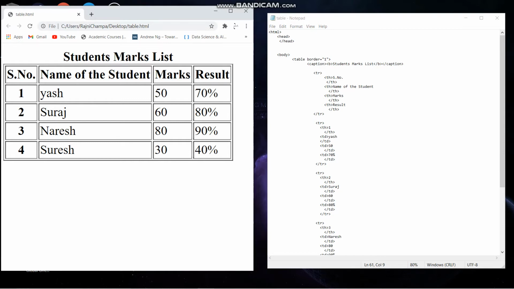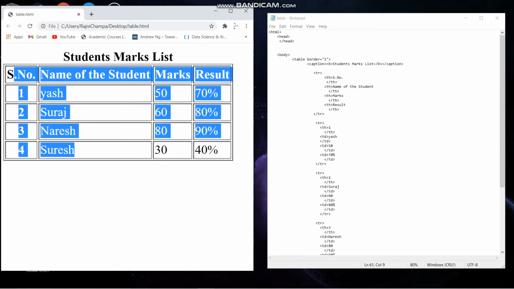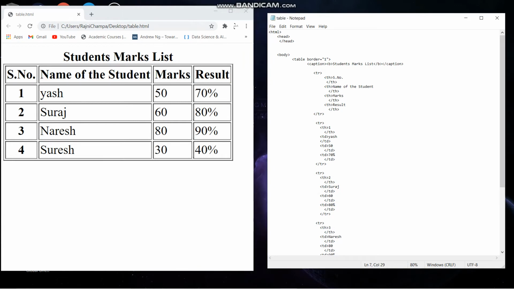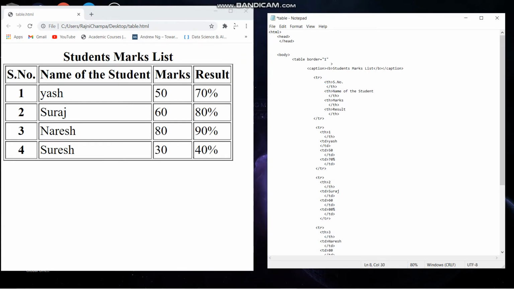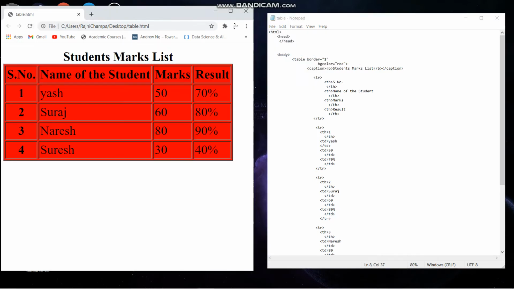So let us do another thing. Let us show what attributes can do for the table. So in the next line, within the table tag, we should add bgcolor. Bgcolor stands for background color. I am giving bgcolor equals to red in double inverted commas, and closing that table tag. Save it, refresh on the browser. There you go, you have the red color on the background of the table.